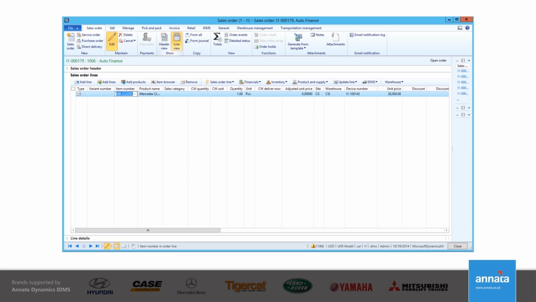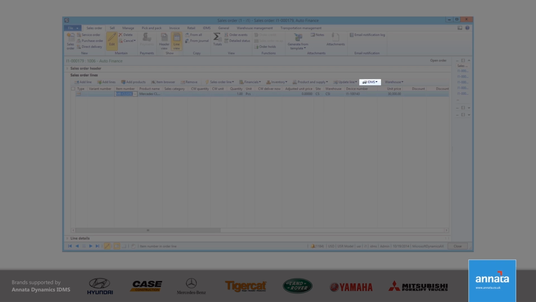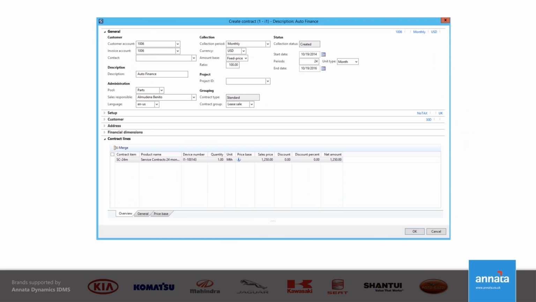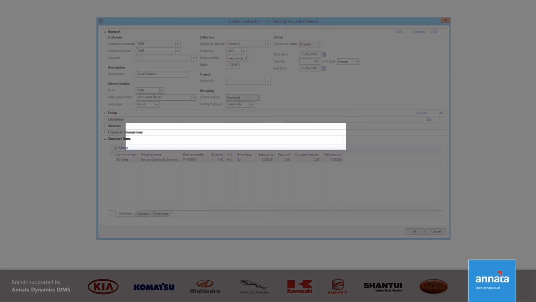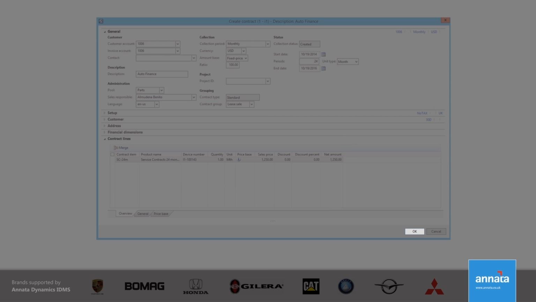As you can see here, in the Lines section, I can click on the IDMS icon, and I am going to select Create Contract. The Create Contract form needs to be completed with a start date, and the number of periods for the lease, 24 months in this example. In the Contract Lines section, I have selected the charge line that will appear on the monthly invoice that the customer will receive. Once I have filled in this information, I can click on OK to create the contract.